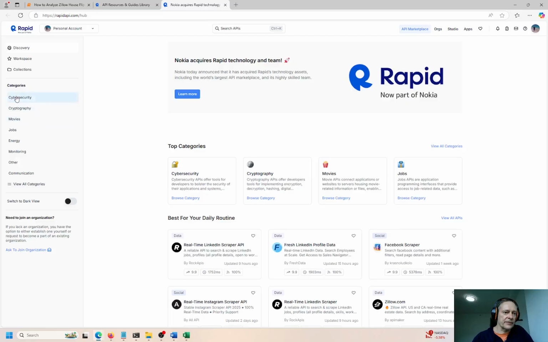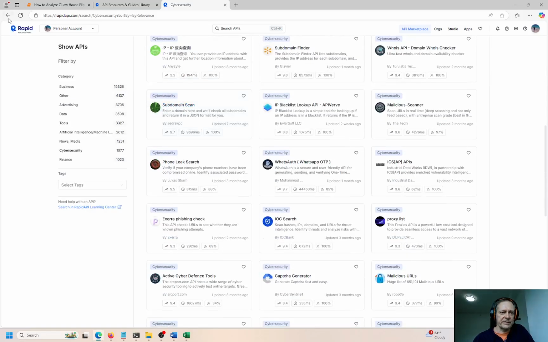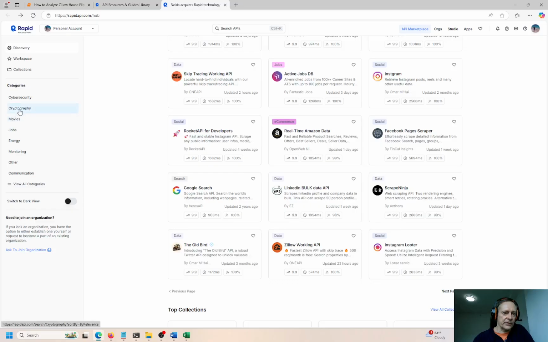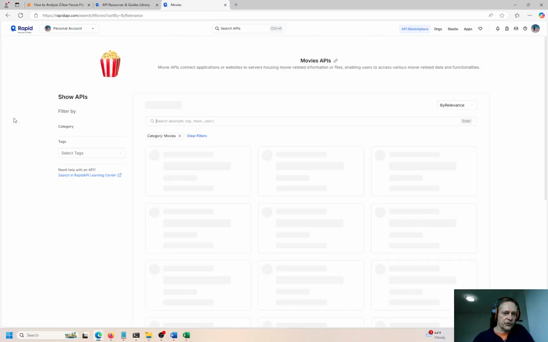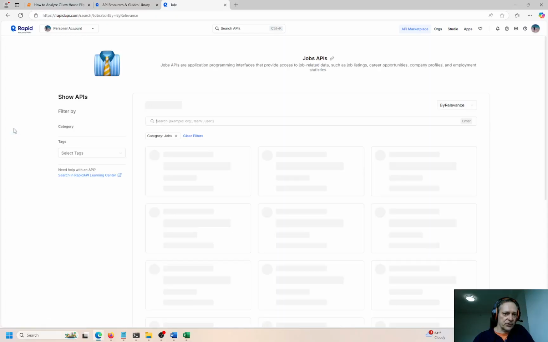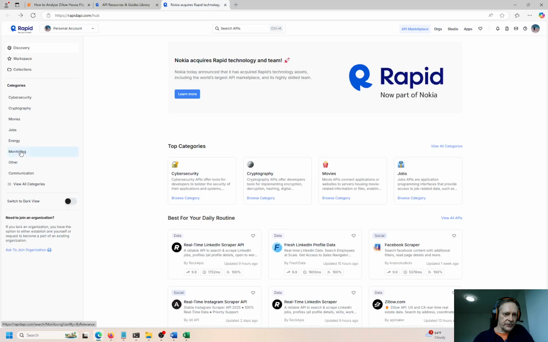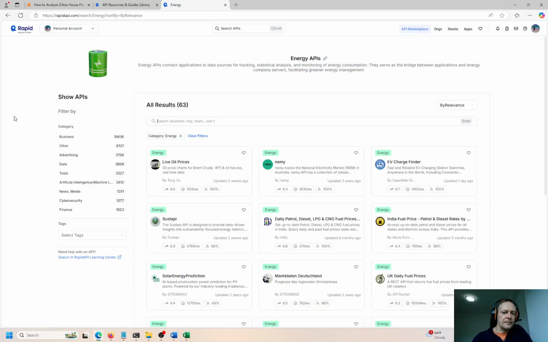So if you go over here on the left, you have all these different categories of data that you can pull from their API list, right? 1,077 just for cybersecurity APIs. That's pretty extensive, I think. Over 1,000 cryptography, movies, jobs. 172 related to movies. I see jobs. I see energy. So 100 for jobs. Okay, that sounds pretty interesting. I might have to check that out. Energy monitoring, 63, only 63, so not quite as many.